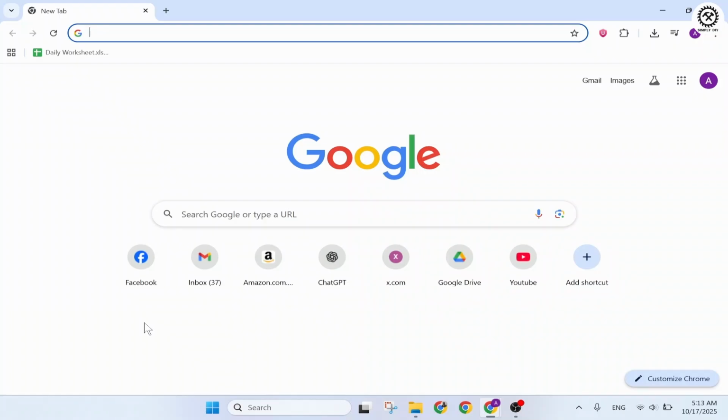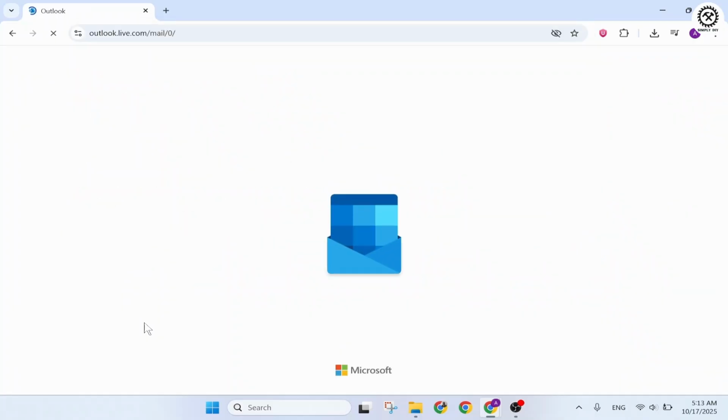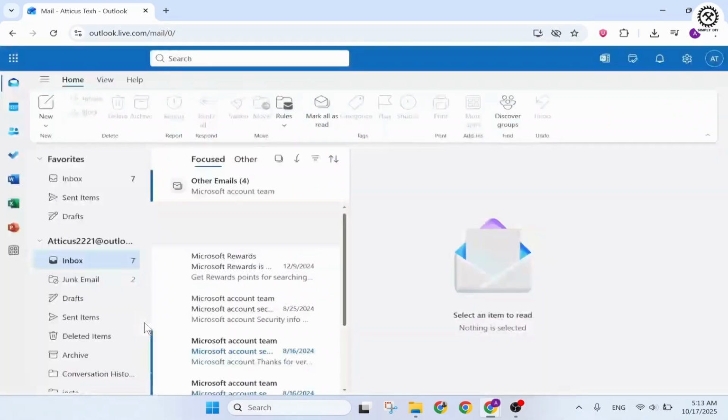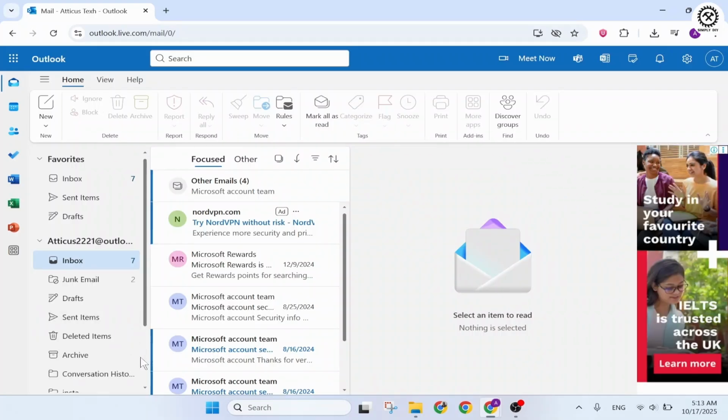Now let's dive right into it. First step, open up your web browser and head over to Outlook. Make sure you're logged into your Outlook account. And now you will need to start writing a mail. So tap on this new option. You can tap on the drop down new button. And from here, select event.